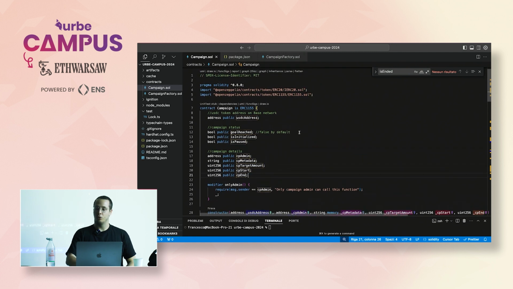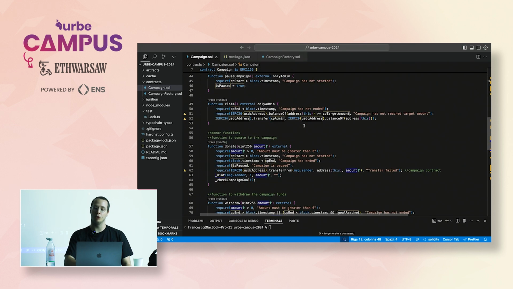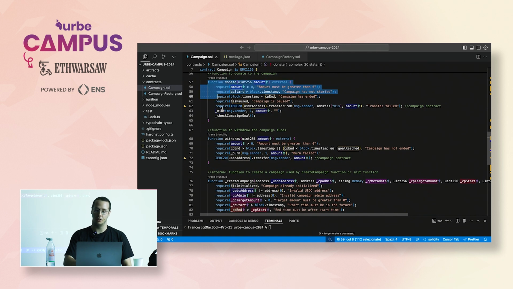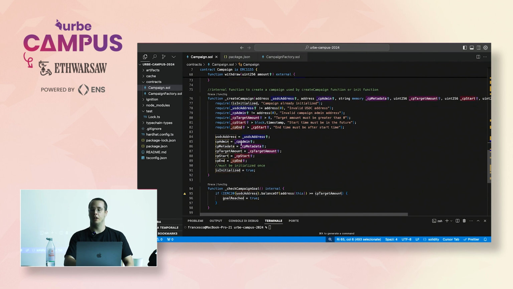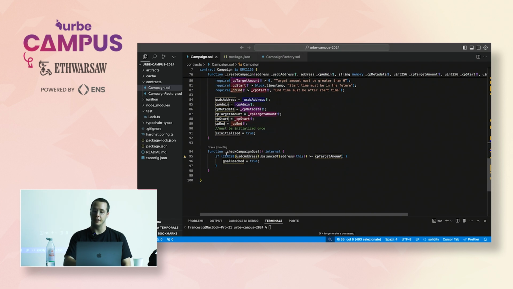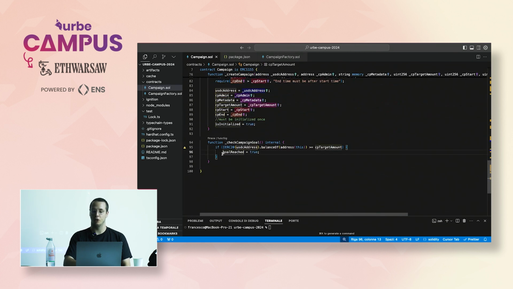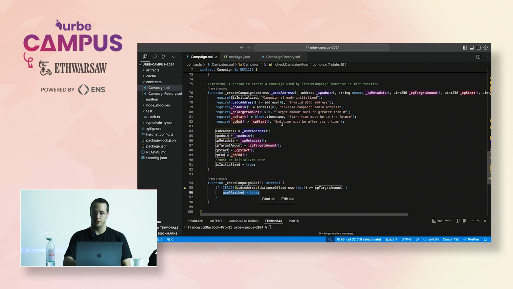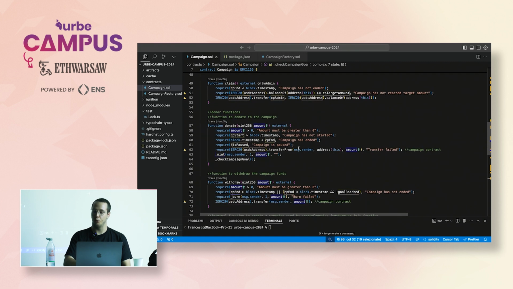So what we did, we created a Boolean value, goalReached, that will be false by default and will be set to true only if after a donation the goal is reached. So the balance of USDC of this contract is greater than the target amount that we set. Okay. If so, we set goalReached as true. And we use these parameters to make a check on the withdraw function.